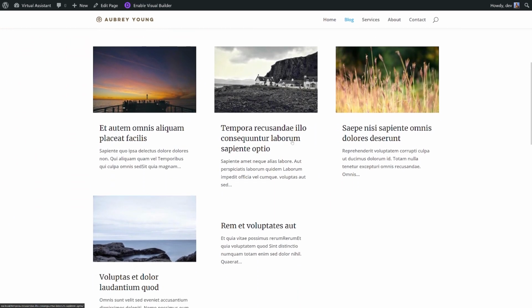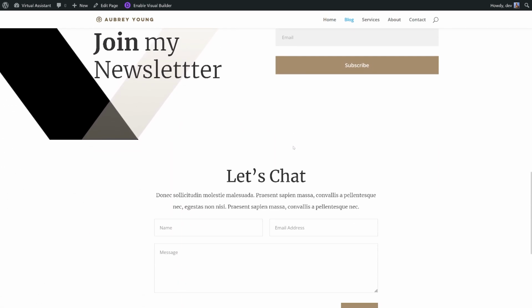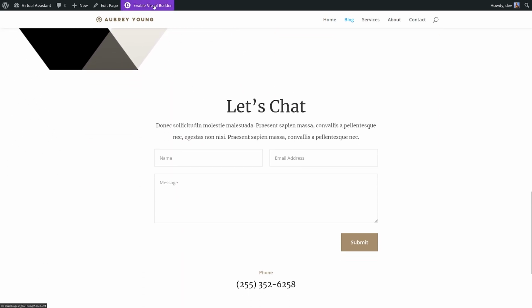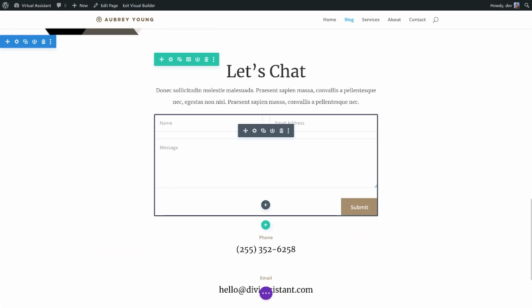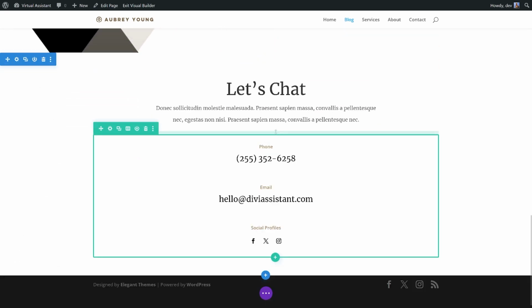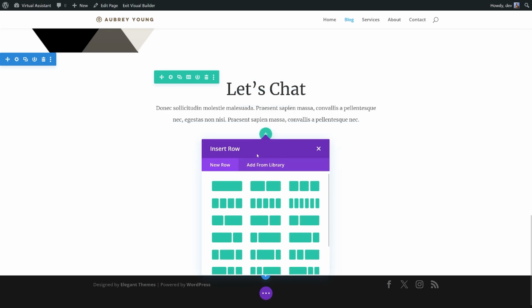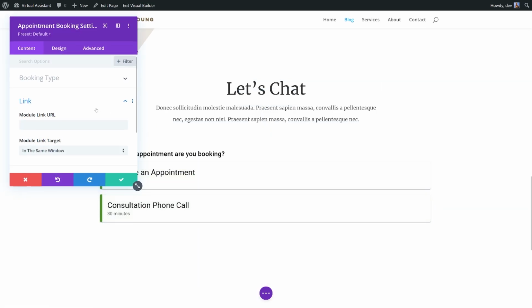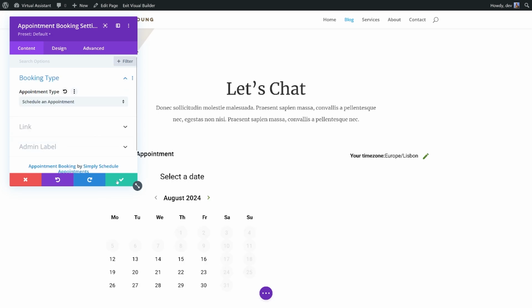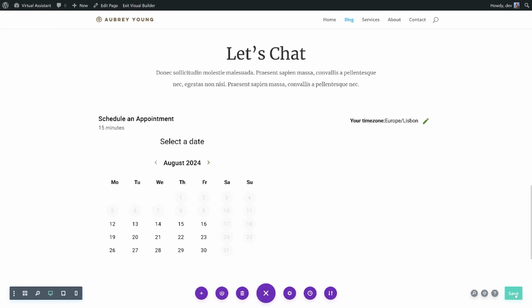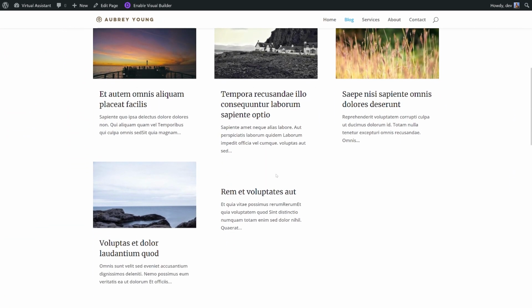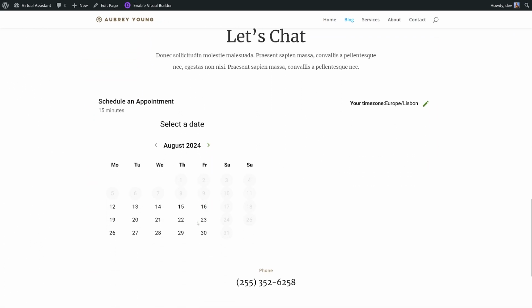We can do the same process and replace the Let's Chat form on the blog posts page. Just click Enable Visual Builder at the top bar so we can enter the Divi Builder and repeat the process we did earlier. The next step we can do is to adapt the styling of our forms.